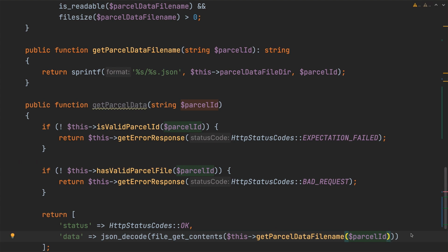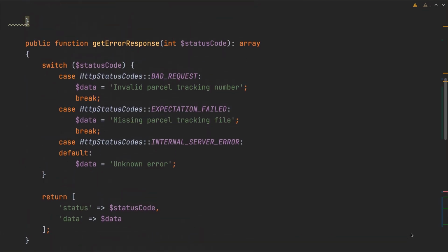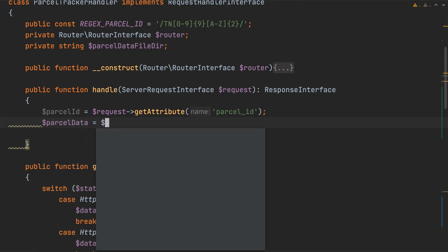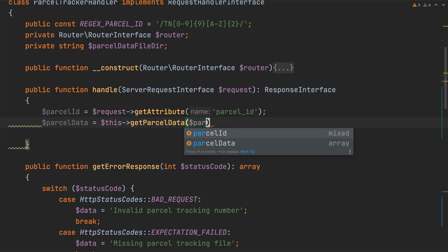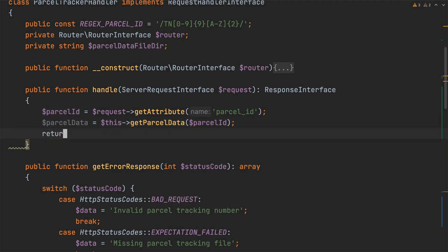After that, I'll update the handle method to initialize a new variable called parcelData with the result of calling getParcelData and passing to it parcelID. Then I'll finish up the method by returning a new JSON response object, passing to it parcelData's data element as the first argument and parcelData's status element as the second argument. And now that we're finished with the refactor, I just want to clarify one small point. I previously said that I'm not keen on multiple return statements. I am for them when they make sense, such as when using guard clauses, as we did in this refactor.